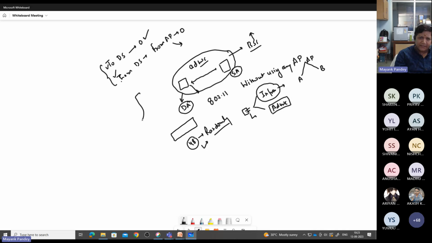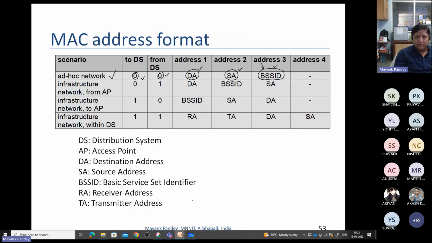This is not a common case. This is only used when you are connecting two mobile or two wireless devices using 802.11 in ad hoc mode. So three addresses are going to be utilized in this case. Address 1 would be the destination address, address 2 would be the source address, and address 3 would be the BSS ID, which is randomly generated, and address 4 is not used.